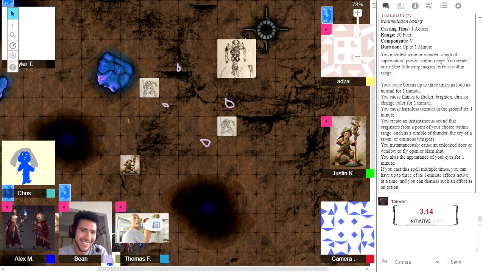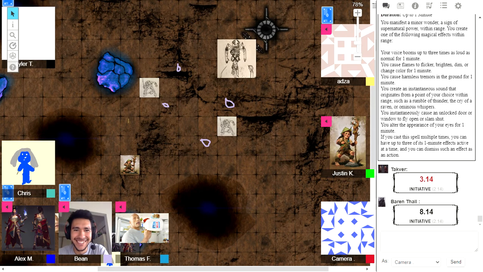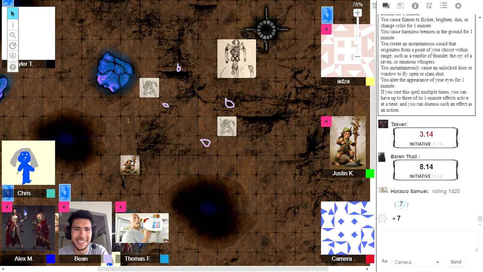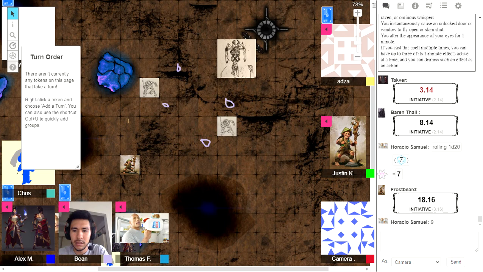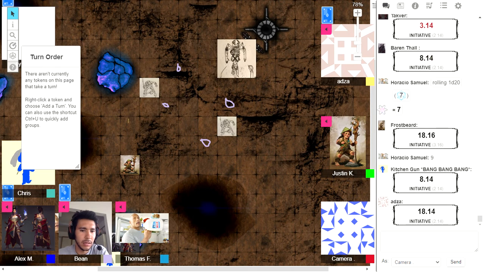Everybody except for Takver, Aja, and Frostbeard are all hidden. Oh, why aren't I hidden? Damn it. So then do I need to do initiative? Yeah, everybody needs to roll initiative. But if you are hidden, you'll have a surprise round.